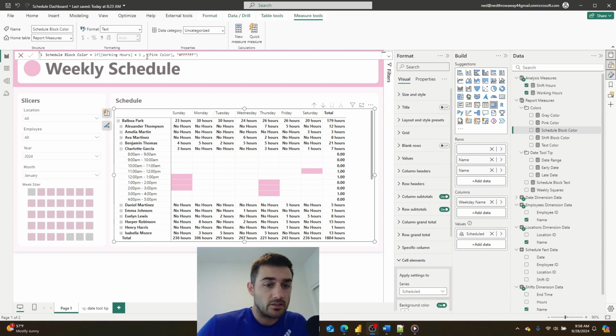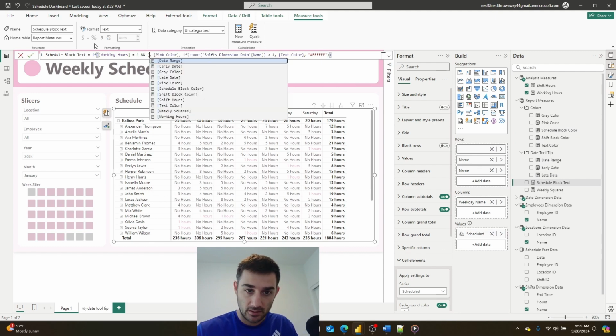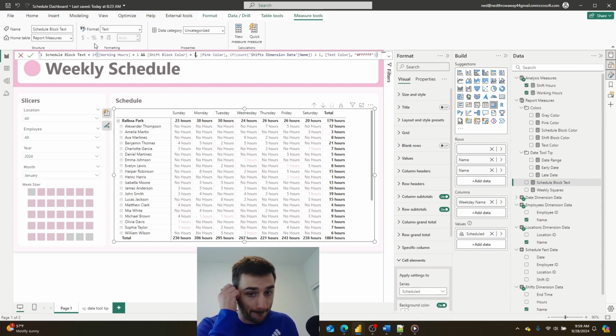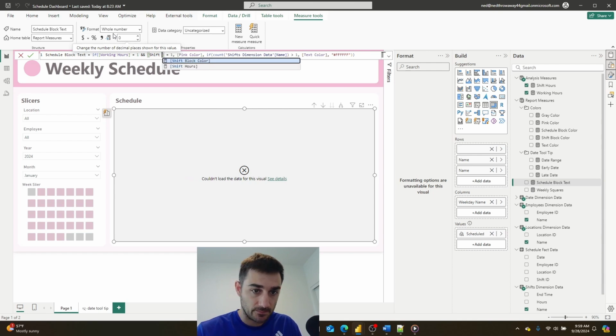So let's add one more criteria on here, which is that our shift hours has to equal 1. So we'll go shift hours equals 1. And now when we run this, okay, we're still getting our blocks, but when we collapse this, it's not highlighting. So that's looking good. Okay, so we just need to update our shift block text color to the same thing. So we need to go and shift block color equals 1. Okay, and what did I do there? Oh, I returned a color, so we need to go and shift hours equals 1.